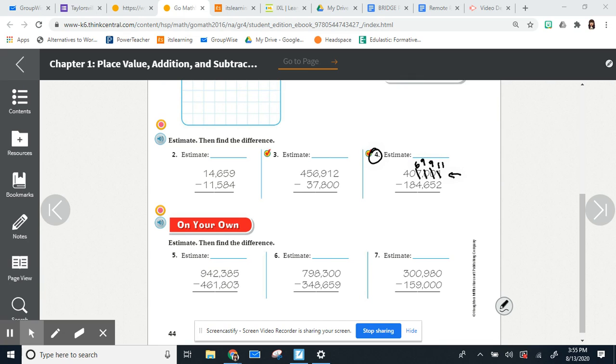So now we can subtract. 11 minus 2 is 9. 9 minus 5 is 4. 9 minus 6 is 3. 6 minus 4 is 2.